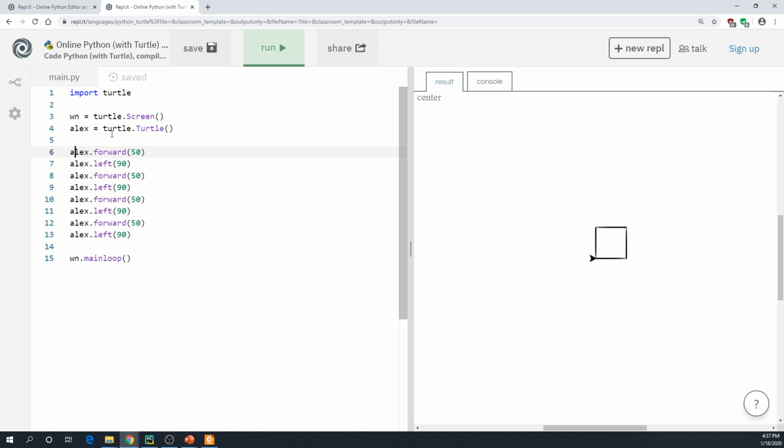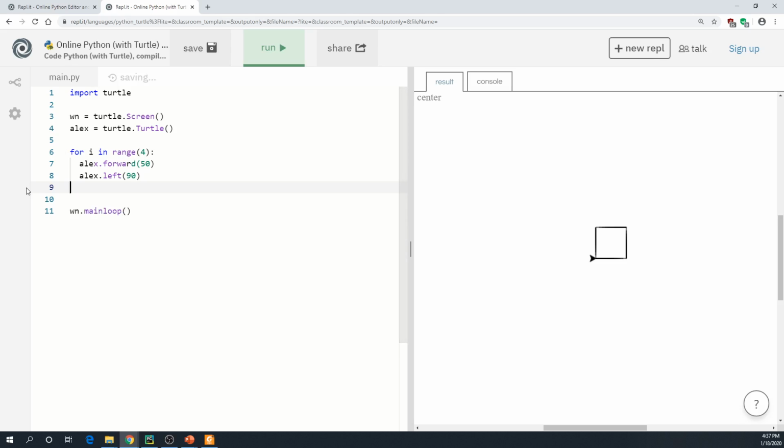You can see this statement here. These are repeated statements. Because these are repeated statements, you can use, for example, for i in range 4. You can see these two statements get repeated 4 times. So I can change that to a loop and create a program that draws a square.